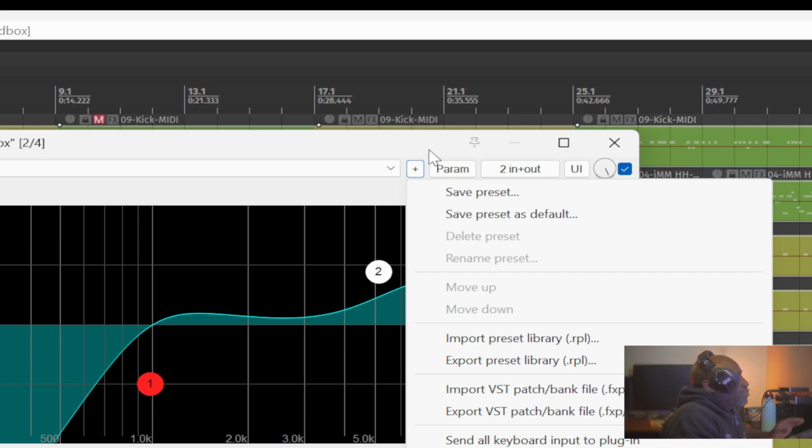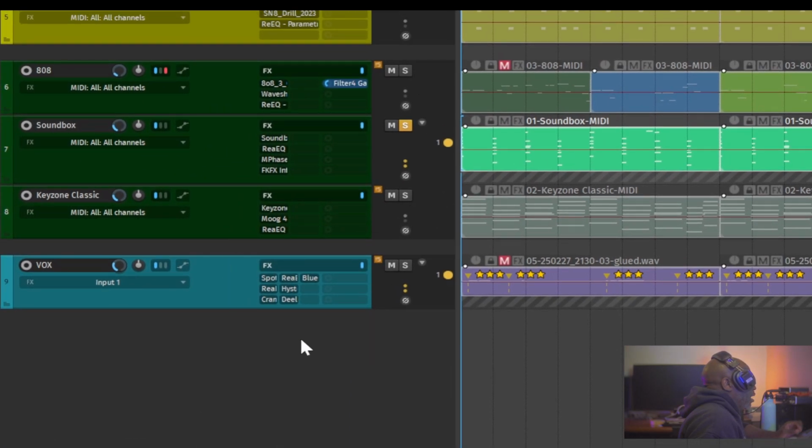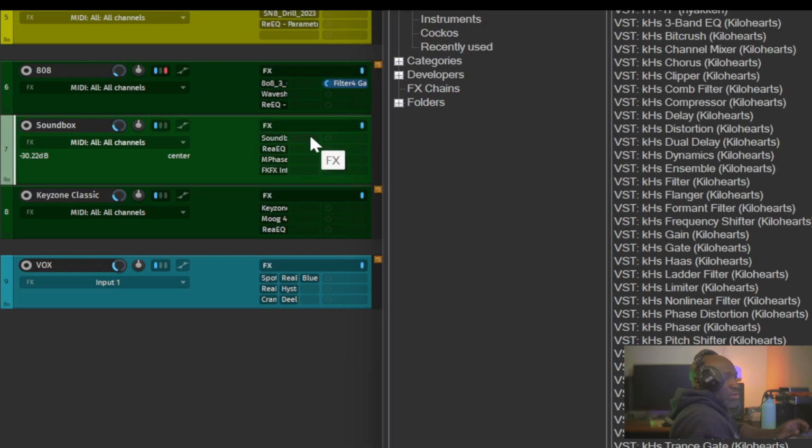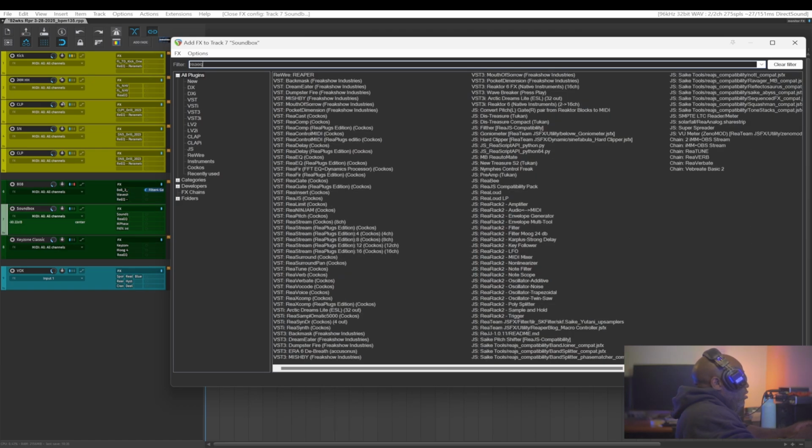Confirm that, and once you confirm it, whenever this plugin is loaded, it will load with that specific preset. So let me show you that real quick. Let me add a new one so I don't mess up my EQ. So I'm gonna come here and I'm gonna add the re-EQ.